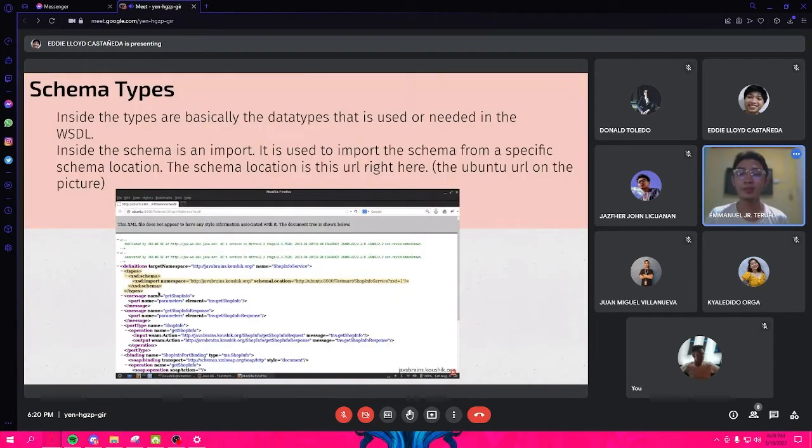Now let's move to the schema types. Take a look at this WSDL. You can see here the types. These types are the data types that are used in the WSDL. Inside this type section is the schema, and inside the schema is the import where the namespace is declared as well as the schema location. The information of the type isn't written or shown here because it is already in the URL in the schema location that is being imported.